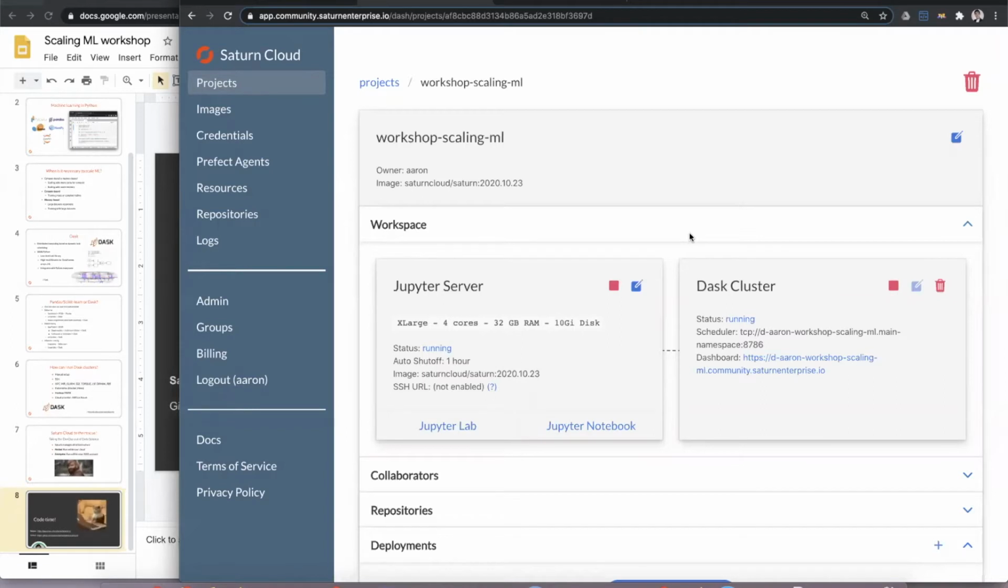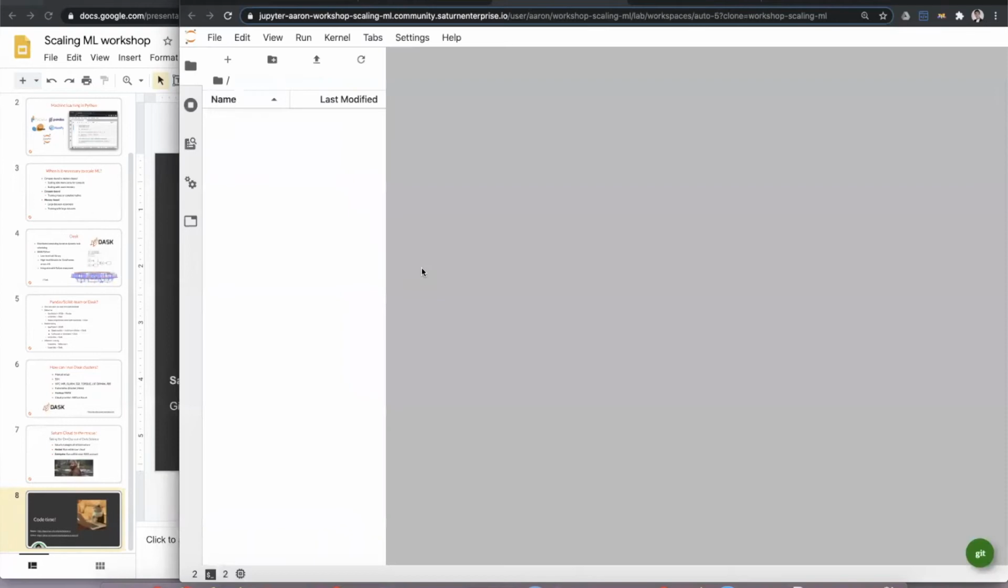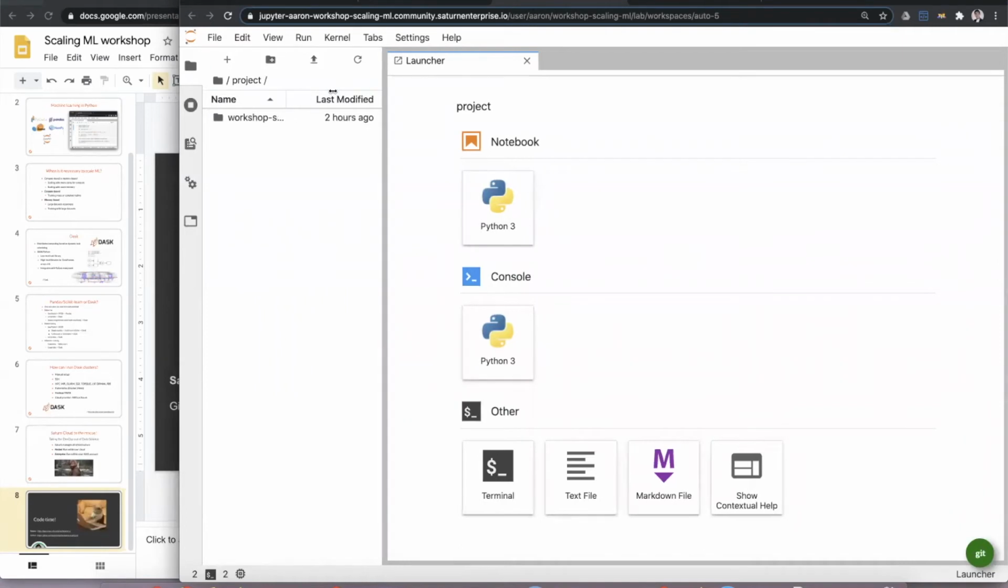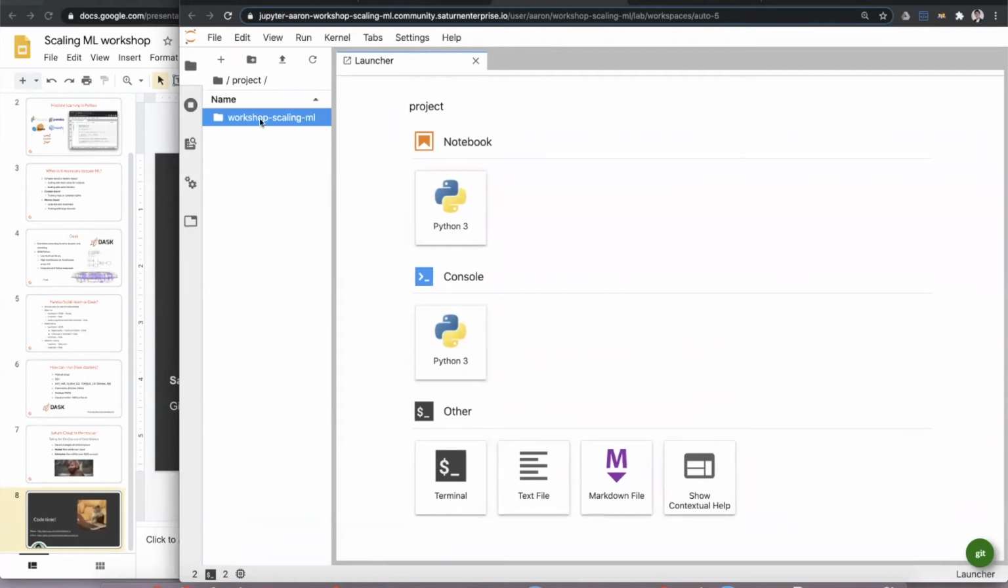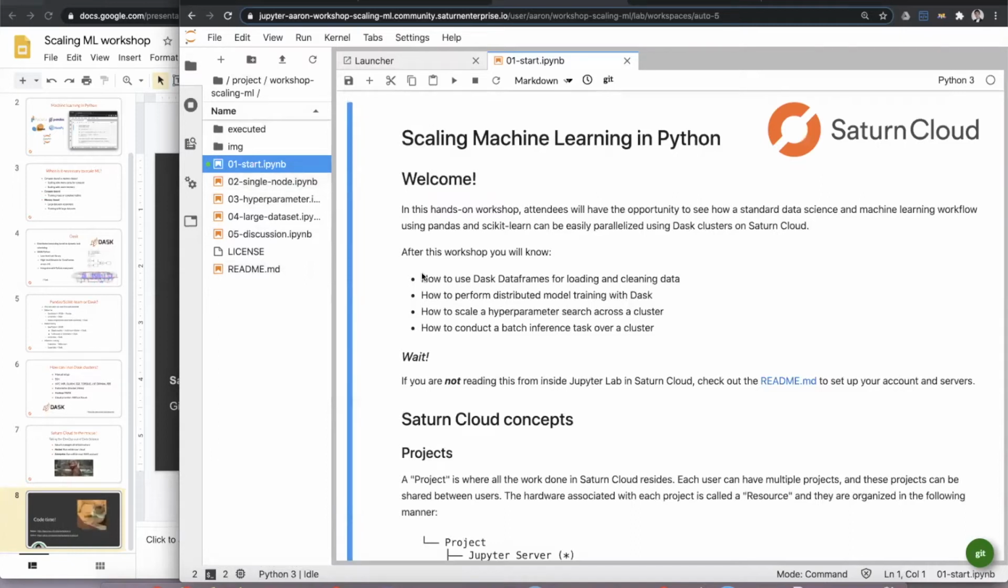So what I want everybody to do now is, first of all, make sure that you can actually see this workshop scaling ML project, and that you can click on this Jupyter Lab button. When that opens up, we have preloaded all of the notebooks onto all of your accounts already. So you should see this folder that says workshop scaling ML, and when you click on that, there should be a handful of notebooks. What I want everybody to do is open up this 01 start notebook. I'm going to pause for a second, make sure everybody can get here. Again, let us know if you have any problems, post in the Slack if you have any problems too.